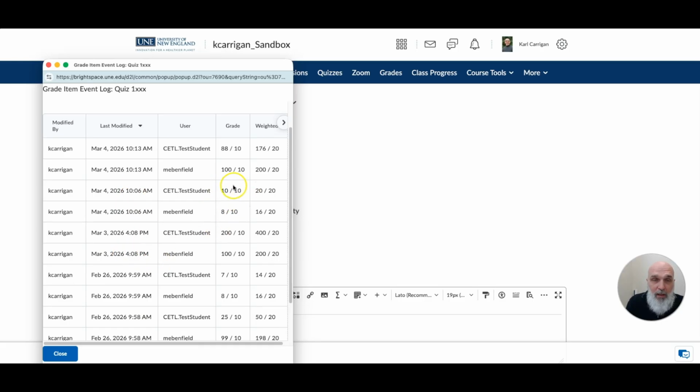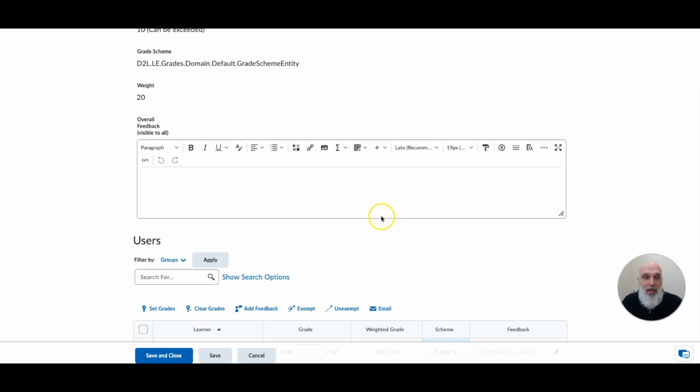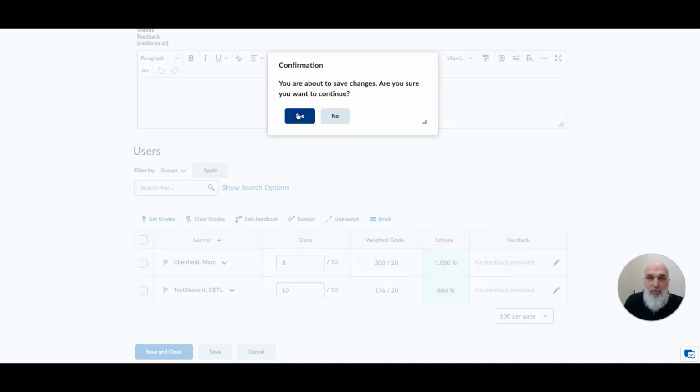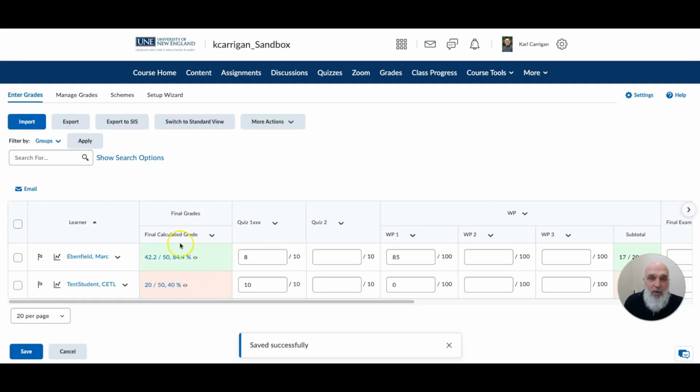So you'd be able to go back, grab this list for your entire students, and re-enter those grades in the correct category. Since I can kind of remember this, I can see the CETL test student had a 10 and Mark had an 8, so I could close that, go back into my grades here, and re-enter those, and then I could do that for the entire class. And once I click save and close, and make sure I want to save those changes, my gradebook comes back into perspective. So that's a quick way to find those logs and correct any mistakes that you might have made.